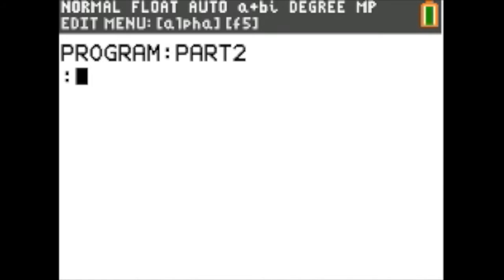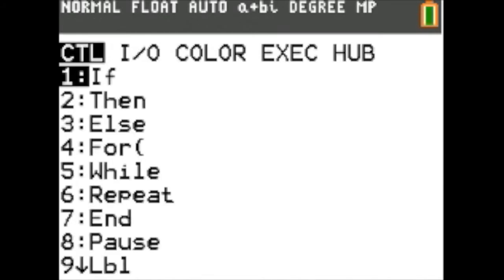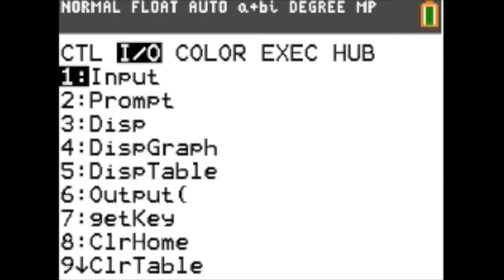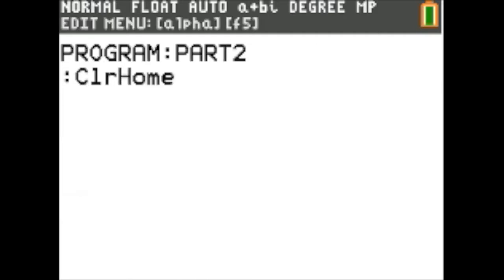We're going to go to Program, scroll over to Input Output, scroll down to number 8, and then hit enter to display Clear Home. What this will do is it'll clear our home screen at the beginning of our program.